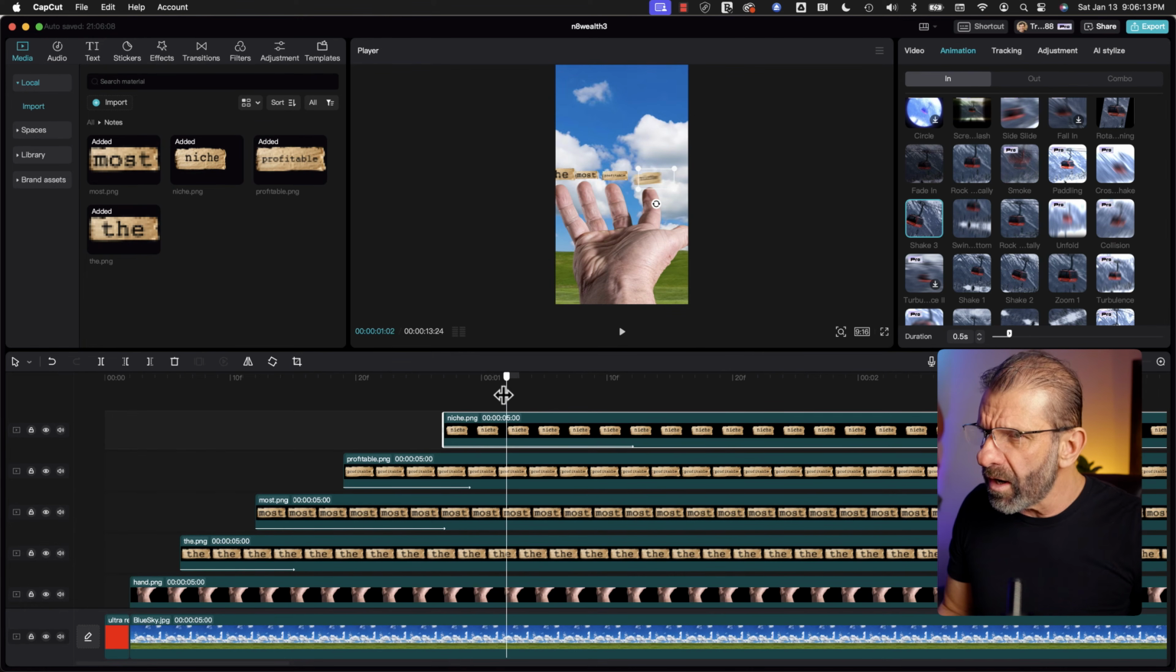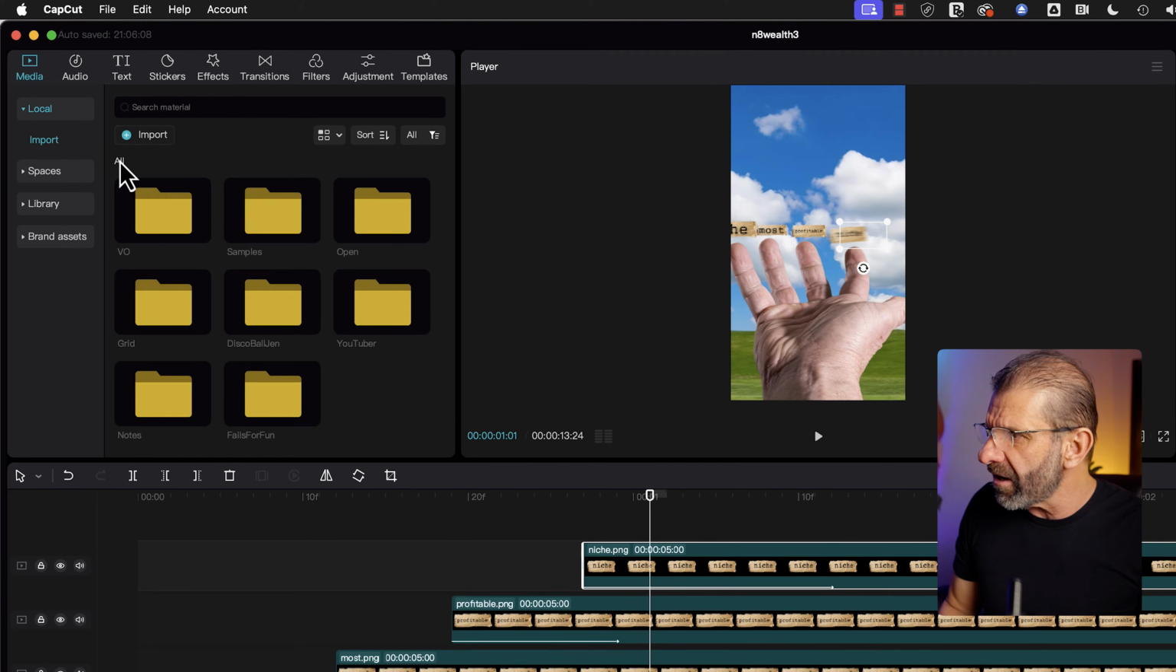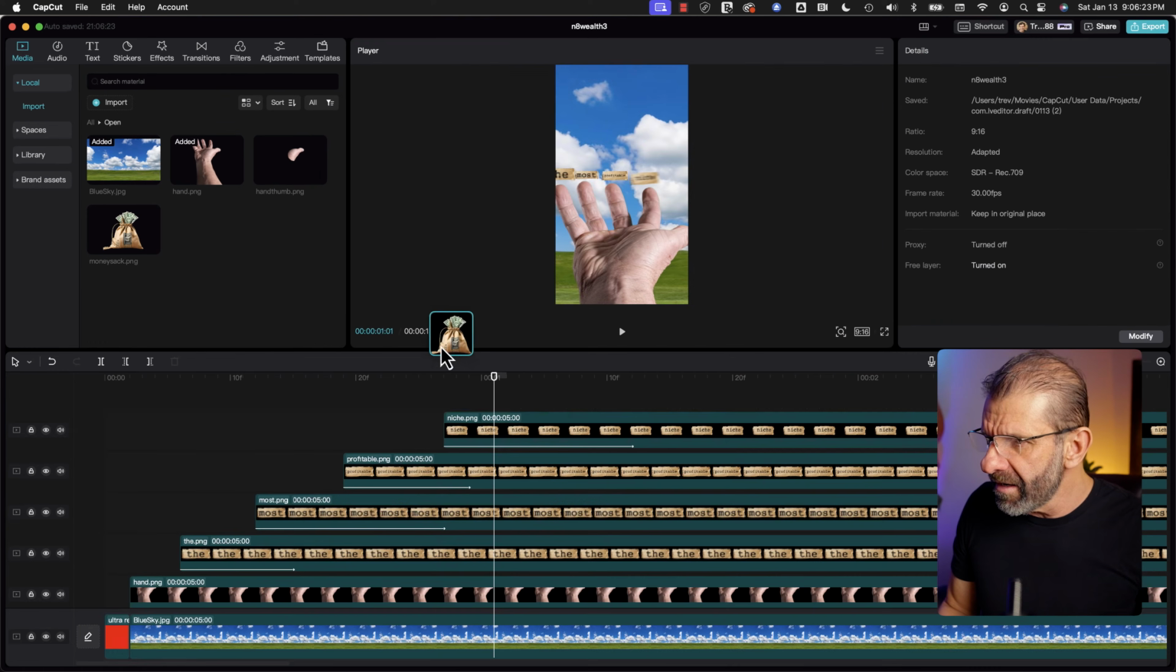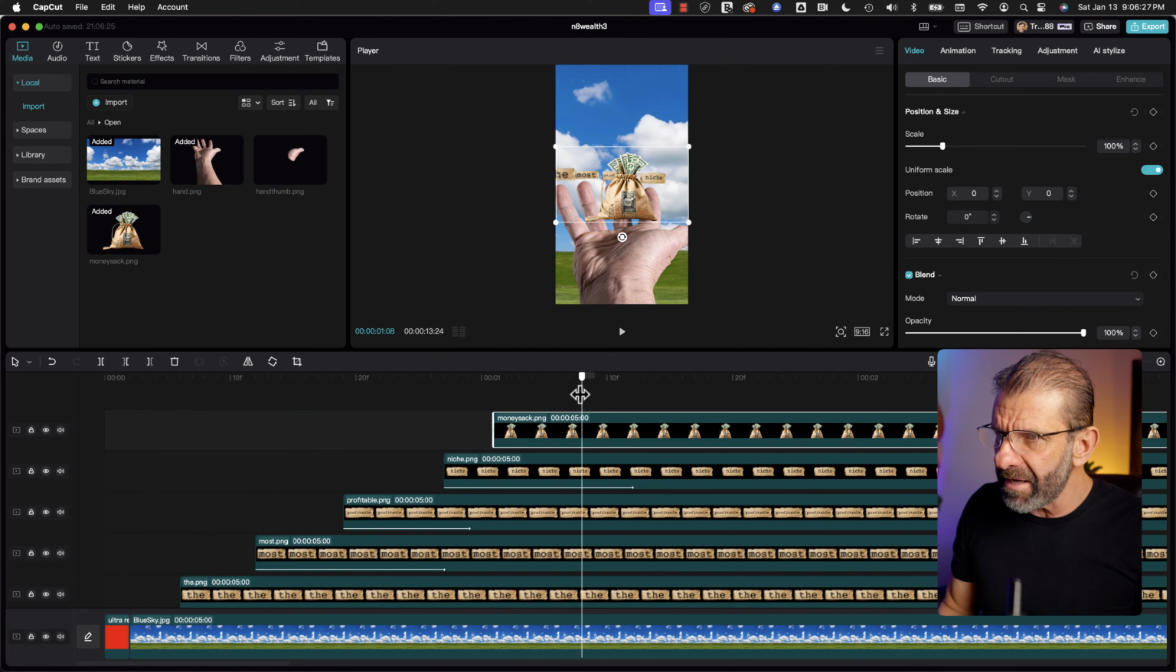Next, at around 101, we want that money bag to come in. So I'm going to position my playhead at 101. I can see that it's 101 right there. I'm going to go back here and click on All and choose Open. And here's our money sack. Guess where I made that? You guessed it. I made this guy right within CapCut's AI in the mobile version, because that's where you can create that in the mobile version.